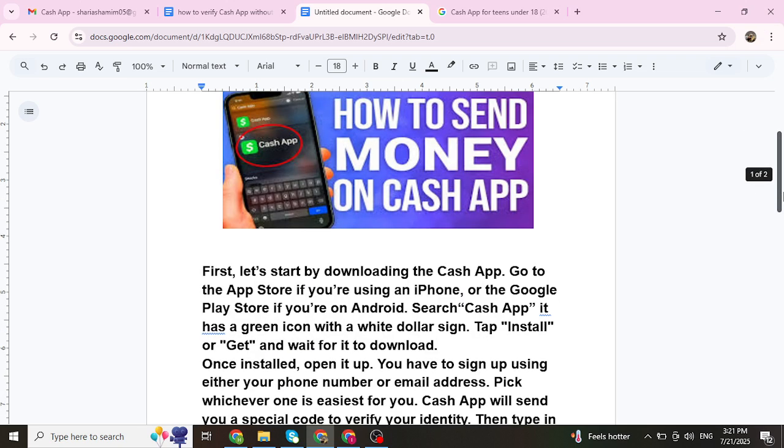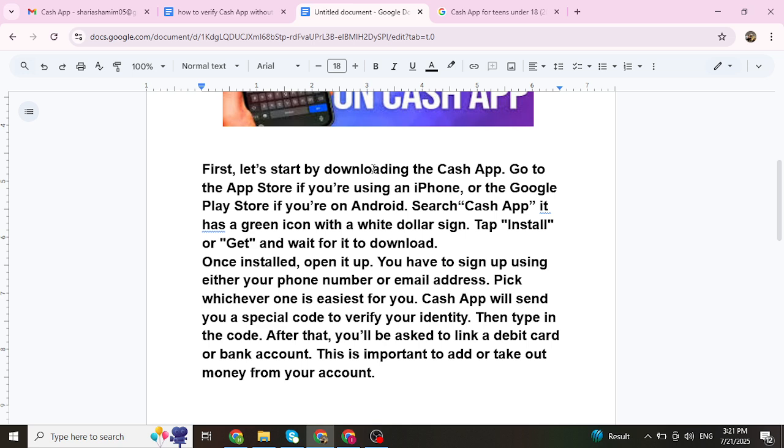So for the first step, let's start by downloading the Cash App. Go to the App Store if you're using an iPhone or the Google Play Store if you're on Android. Search Cash App. It has a green icon with a white dollar sign. Tap install or get and wait for it to download. Once installed, open it up.